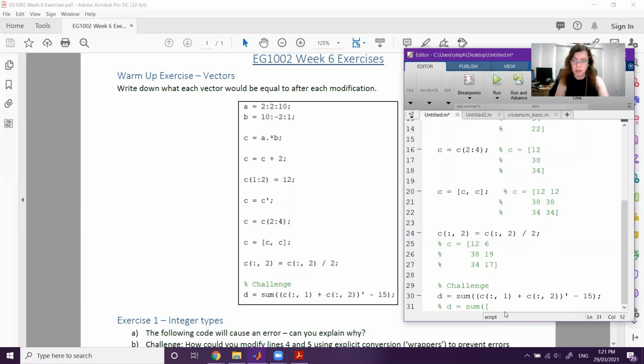So we'll have 12... it's going to be too hard to write, I think. So let's just do it in one step. We're going to take all rows of column 1 and add them to all rows of column 2. And then this is going to transpose them and make them a row vector rather than a column vector.